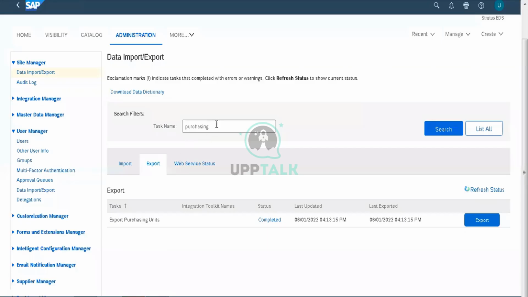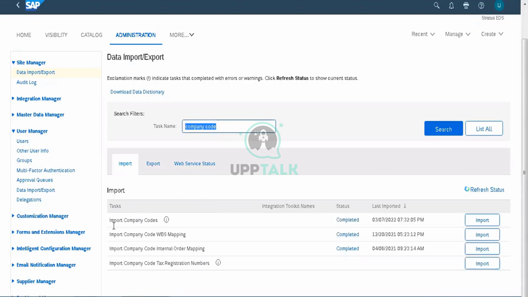You need to have a little experience once you work on it, because even a small comma or a small dot can create an error while you're loading this data. Let me show you how these things work and how you check it. For example, let's take the company code, which is a little easy to explain here. Import company codes.